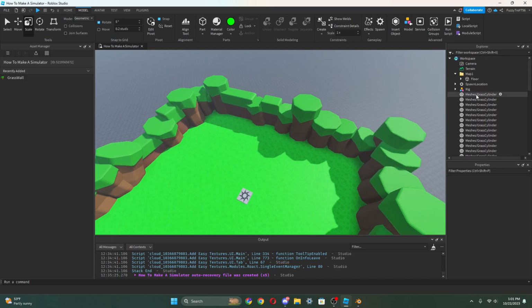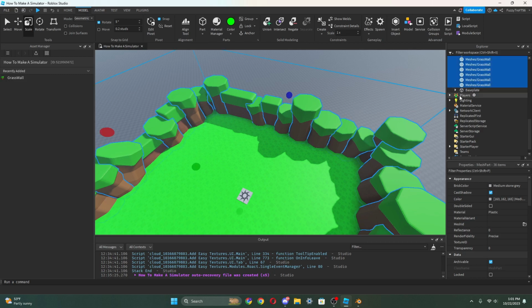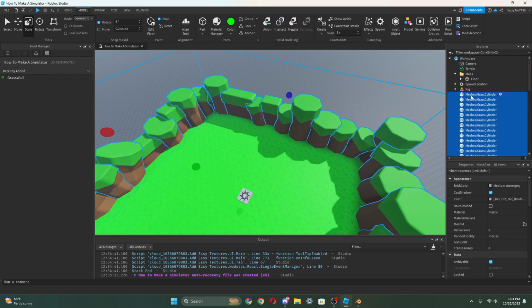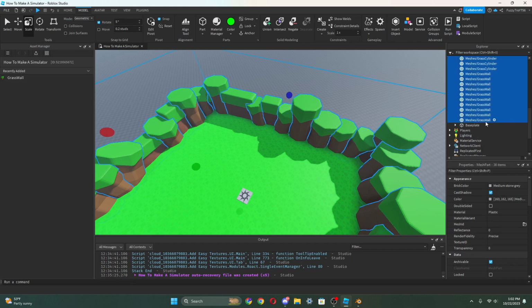So how about now we go into our Explorer and we select this piece, the first one of our models that we made, and then go down and then select one of these, boom, and then select all. So just click on the first grass cylinder or grass wall, and then hold shift, and then go to the last grass wall or grass cylinder that you see, and then shift and click. There we go. And now we're gonna put it into a model.